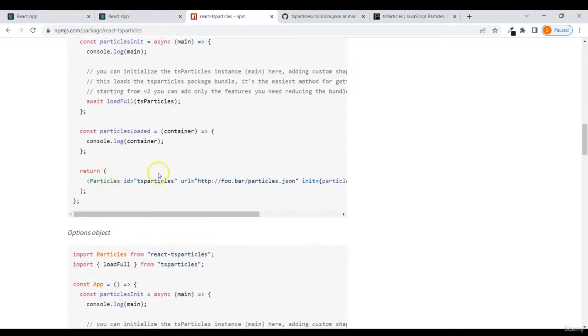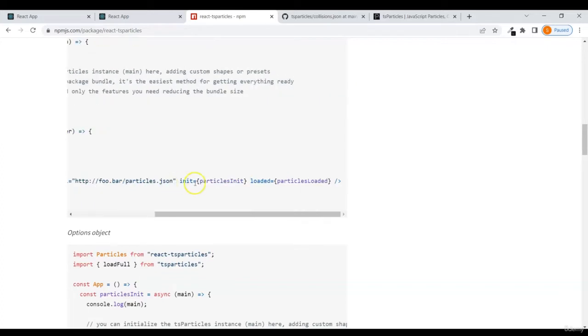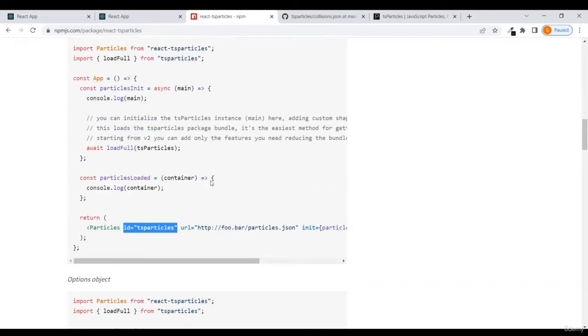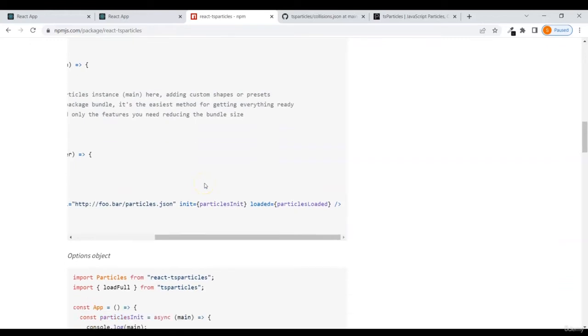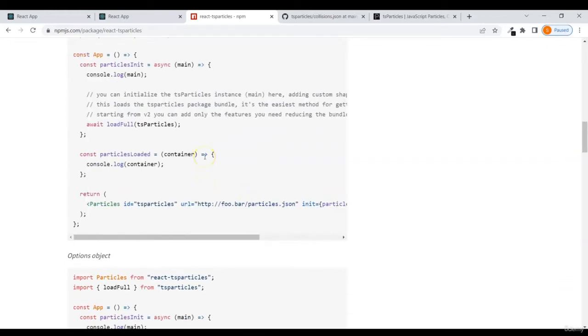Now when you import these particles, it will take some parameters. The first one will be ID, and you can give any ID as a string. It will take this init, which is the method that you have to create. And it will also take another additional property, that is loaded. That means your particles.js is getting loaded in your container. Now if you want to add any additional functionality, you can do it inside this method.